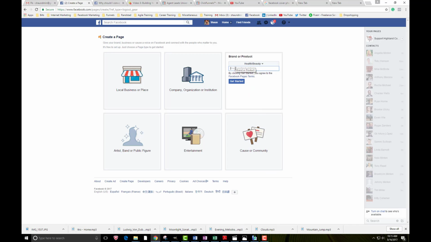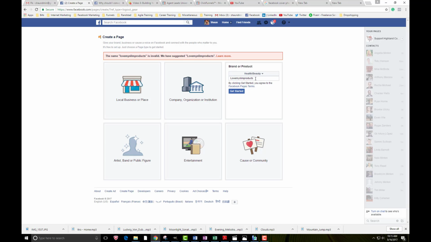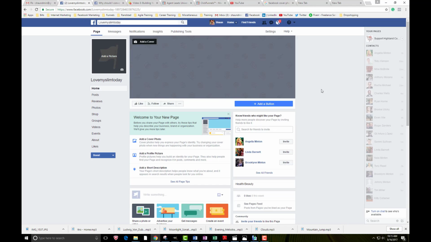And then you're going to type in what you want your page name to be. Here I'm going to put in love my slim products. I mean, you can put anything in there, and we're going to see if that's available. That's not. So we're just going to put in I love my slim today. We'll see if that takes. All right, I think that is available.